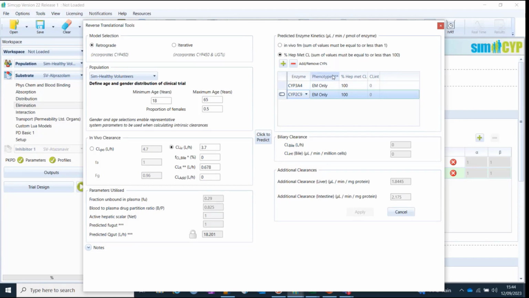This phenotype column here is interesting in that if you want to run your reverse translation utilizing only extensive metabolizer population data, for example, CYP3A4 will be run through via its extensive metabolizer enzyme abundances, which we have assigned in the simulator. Likewise, if you had 2C9 and EM only on, then that would be running through the extensive metabolizer enzyme abundances for that population that you've got set up in the RTT.